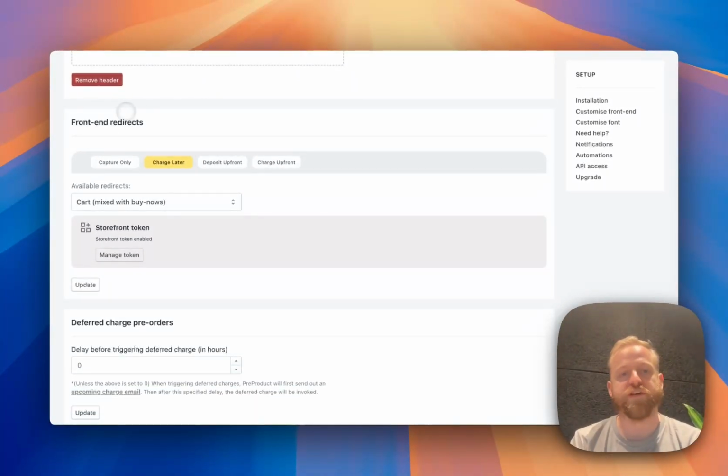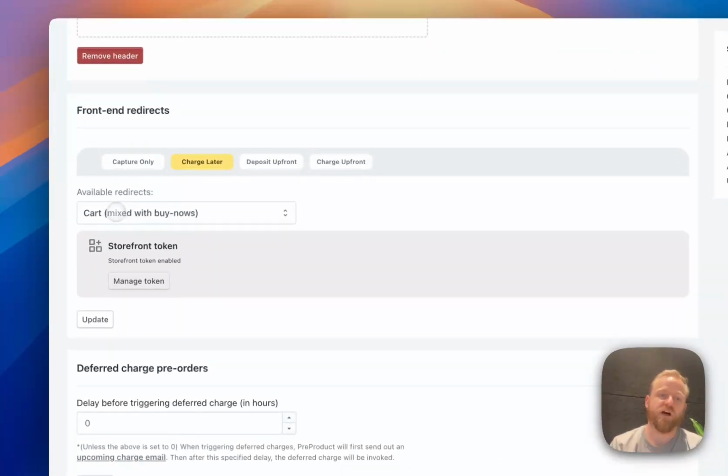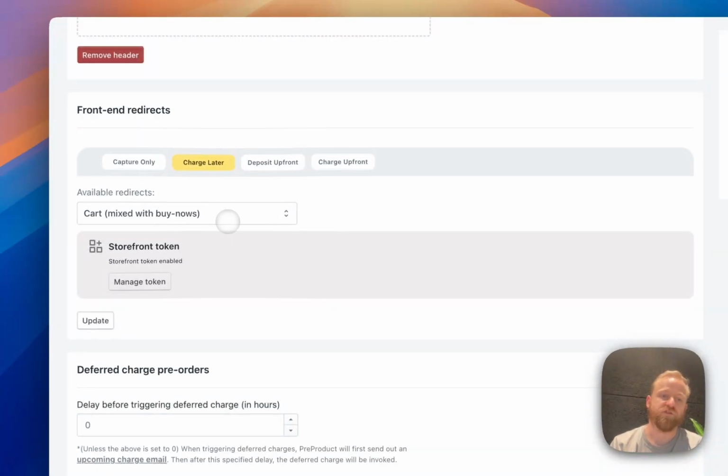Now going to front-end redirects. This is really important for either isolating your pre-orders, so not letting buy now and pre-order items in the same Shopify or BigCommerce order, or allowing them. Let me show you what I mean. There's cart mixed with buy nows. There's redirect to cart isolate pre-orders. And then there's redirect to checkout isolate pre-orders. So a super powerful function to have, and you can set that here.